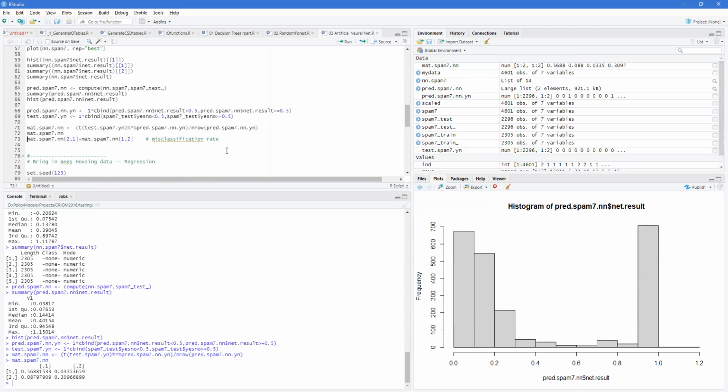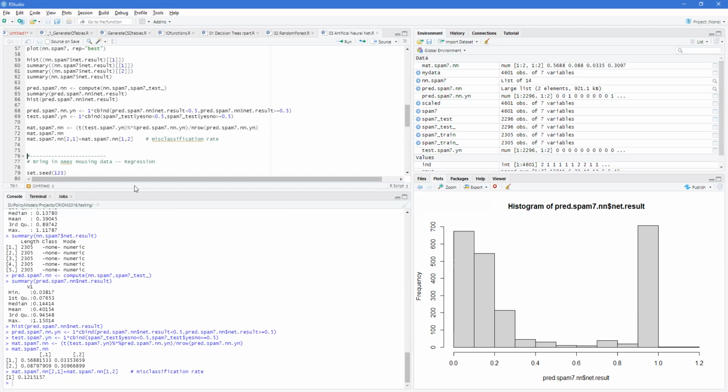And then putting these into our matrix, we can see what kind of gain we're going to get from each of these and our misclassification rate. And we can see that our misclassification rate is 12.1%, which is very similar to what we had in our random forest example.